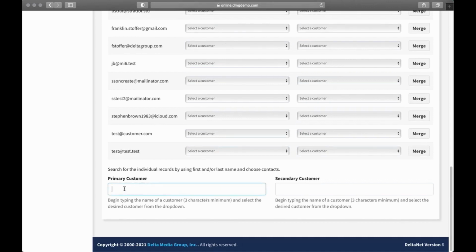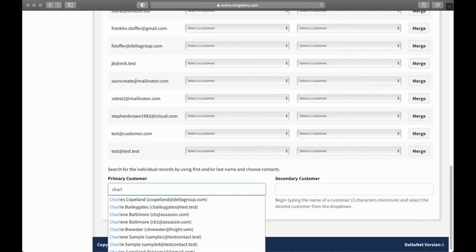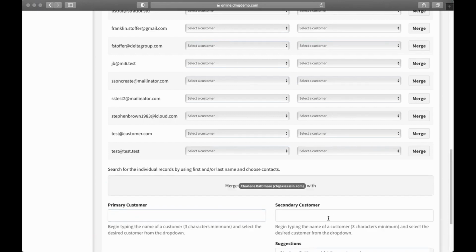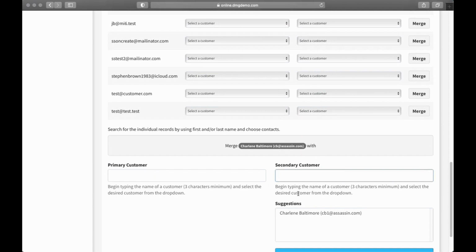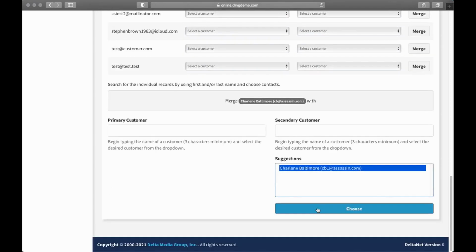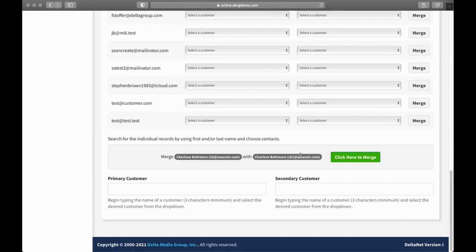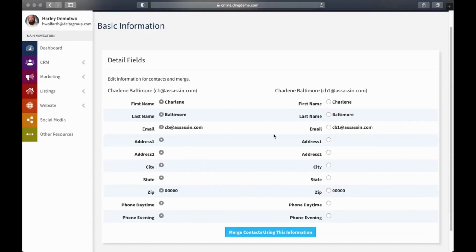I would just type in a primary customer's name, and it gives me the autocompleter. There we go. So it selected my first one, and then it sees it has another one that it suggests to me, or I could start typing and I would get that autocompleter again. In this case, I'll just select this one and say choose. So there's my two customers. Click merge. Now I decide which field I want to keep from each customer.